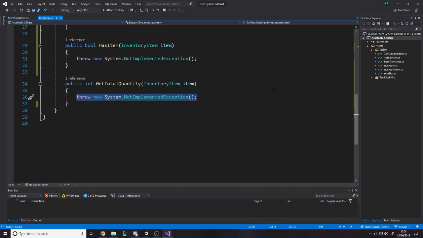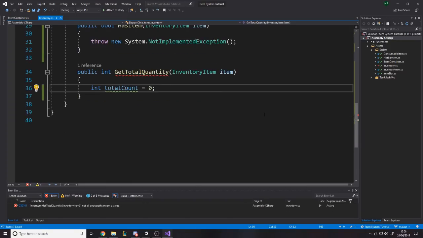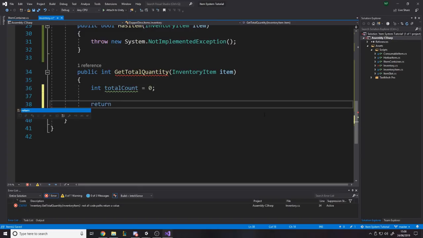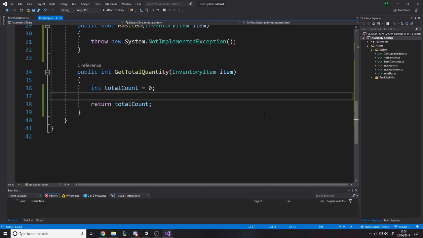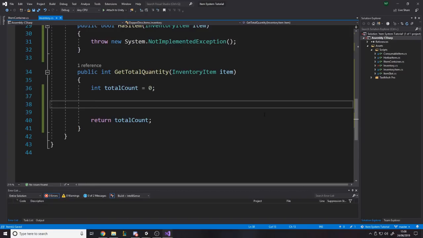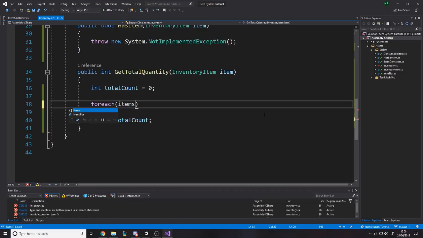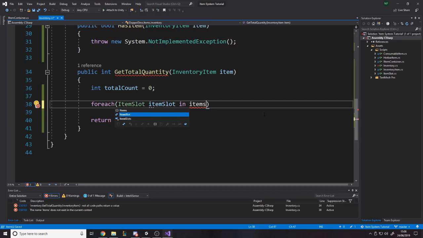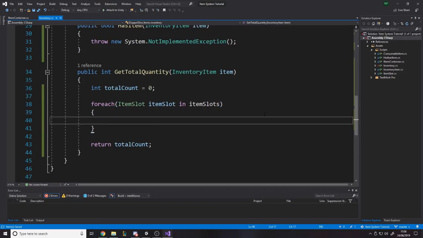So we want to start off saying int total count is equal to 0, because we haven't found any yet, so we're going to start off with 0. We're actually going to return total count. But obviously between getting it and returning it, we need to actually add to it the amount of items we've got. So we're going to say for each item slot in the item slots, we're going to go through all of the item slots.